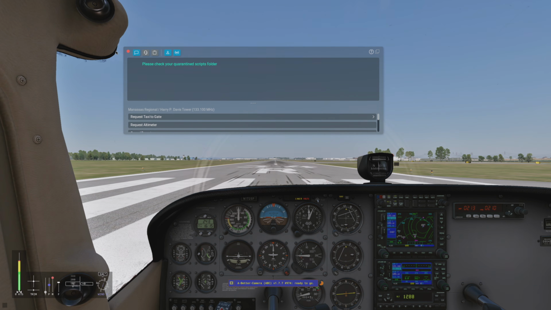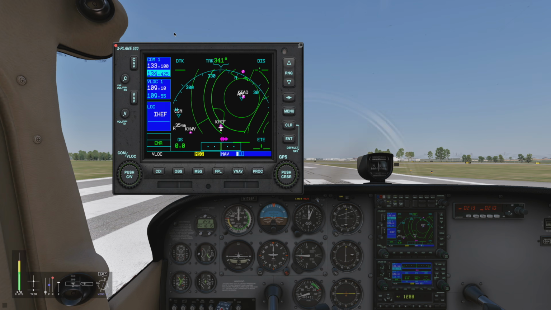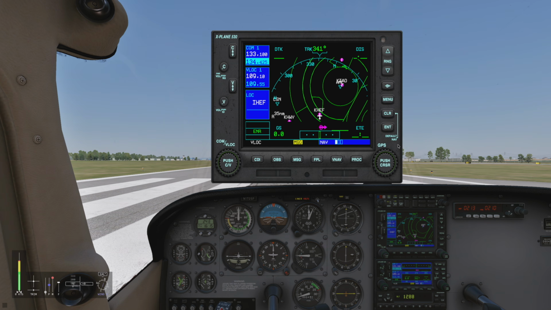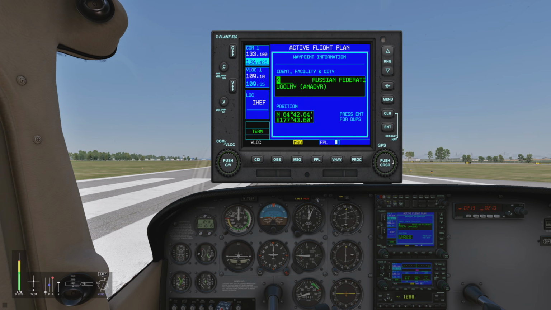Here we go. And we're not going to talk to ATC this time. We're simply going to fly this flight in solitude. So here we go. I'm going to open up my Garmin 530. We're going to go to the flight plan here, and we're going to put in the fix. And I remember the first fix was Casanova.